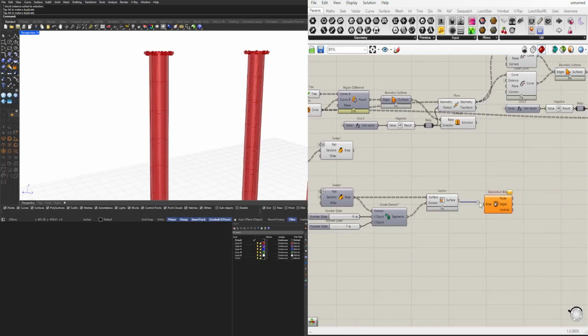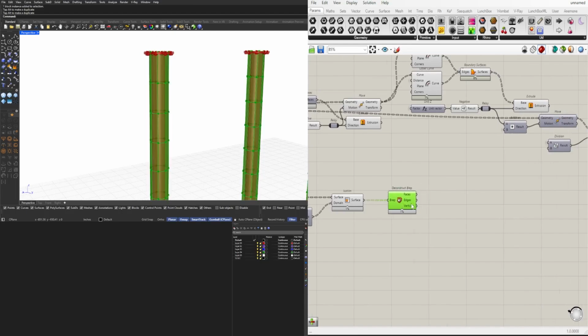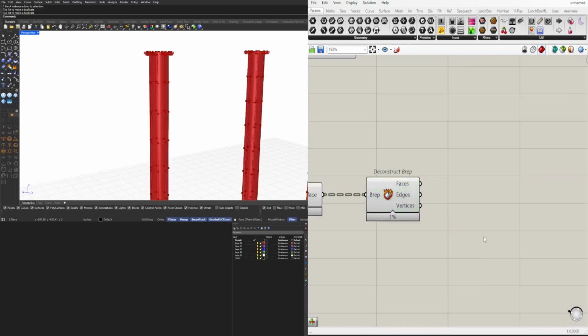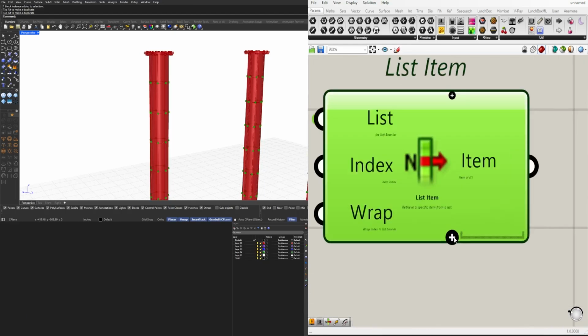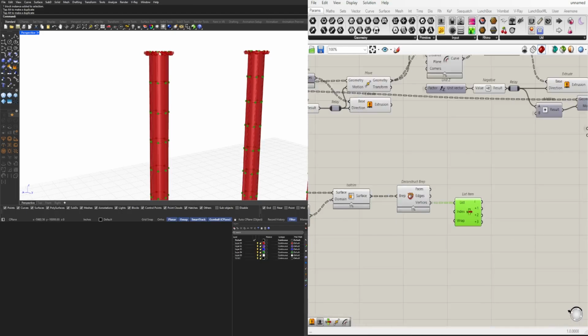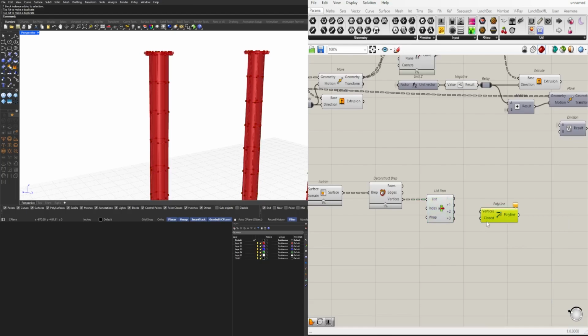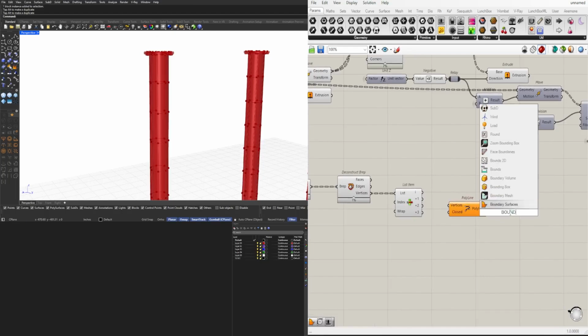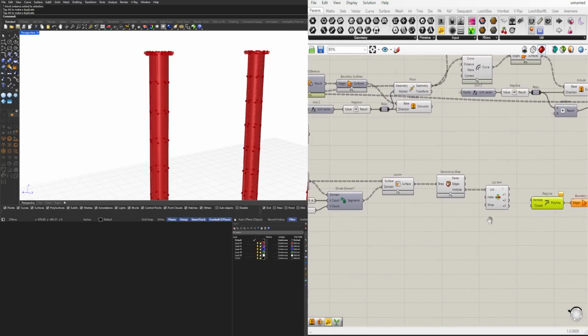deconstruct brep, then in here we have vertices, and we'll go to list item, and each rectangle has 4 points. So we'll go 1, 2, 3, and 4. And now we're going to create triangle subdivisions in between. So using a polyline, we're going to connect. Well, first we need to go to closed, set boolean to true, and then use a boundary surface so we can see the surface that the triangle creates.